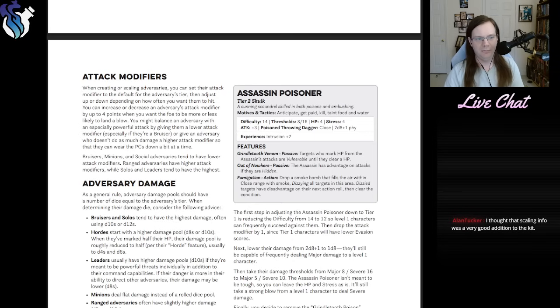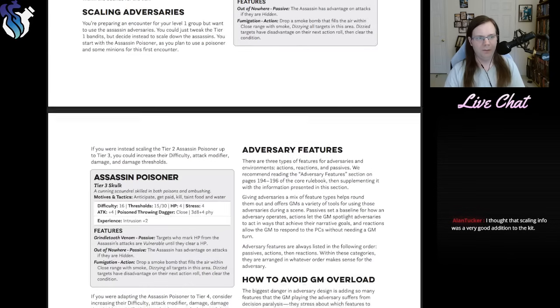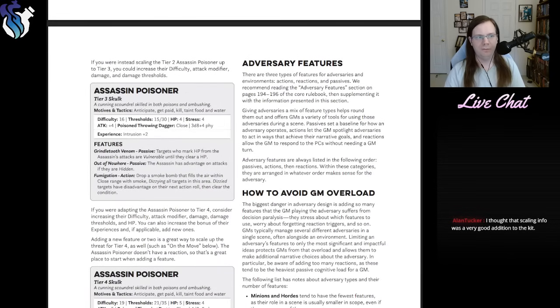Oh, thank you, Alan. Yeah, this scaling information was in the beta, or an earlier version of it was in the beta document, but ended up in the Homebrew Kit. So there's the full breakdown of taking the Assassin Poisoner down a tier and then up all the way to tier 4.